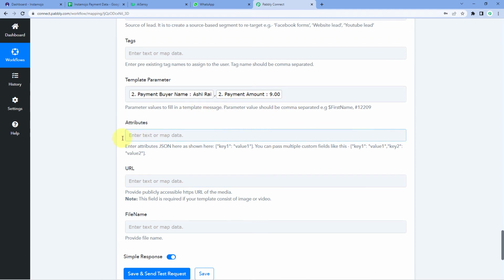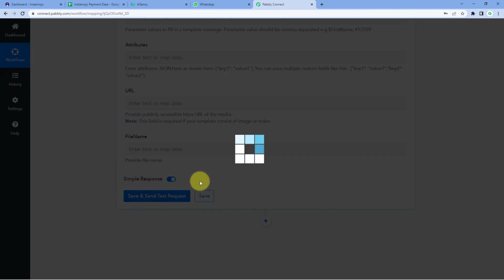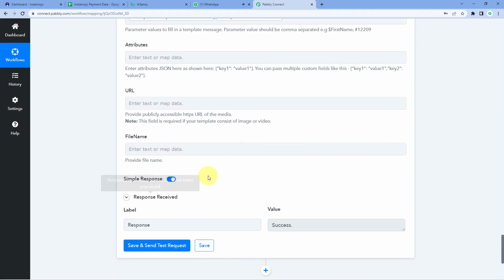After that, attributes, URL and file name. These 3 fields are not mandatory, so we will ignore them and just click on save and send test request. After clicking on save and send test request, it is showing us a positive response that the WhatsApp message is sent successfully.